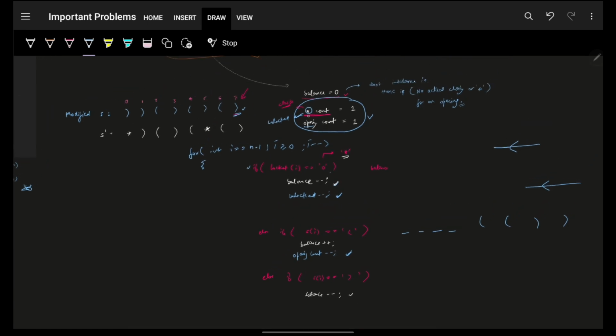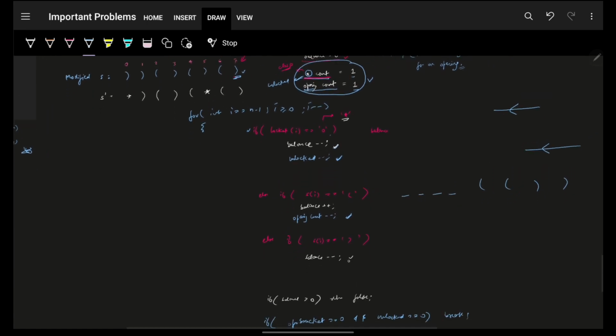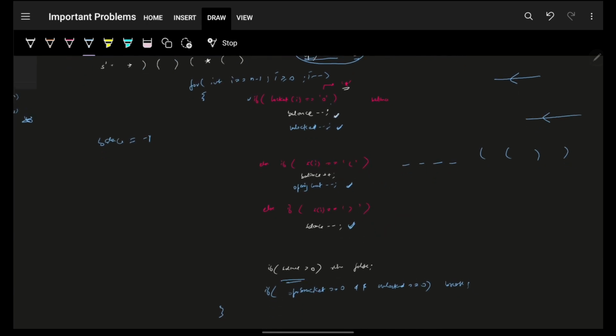Okay, firstly, I have an unlocked count as 1, opening count as 1. Okay, a closing bracket you encountered. You will try to reduce the balance. Okay, the balance now is -1. Again, you can make it positive also. This you can make it positive, thus it will become negative, and thus you can put a condition of negative also. That's totally up to you how you want to do it, right?